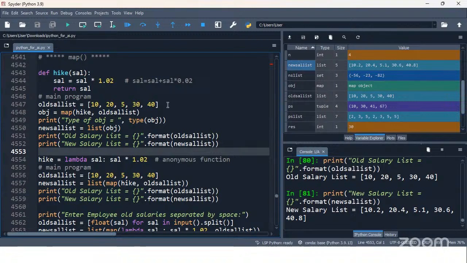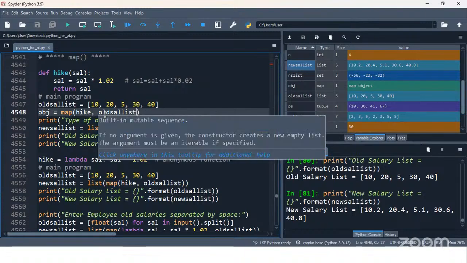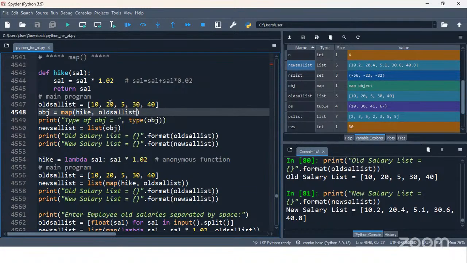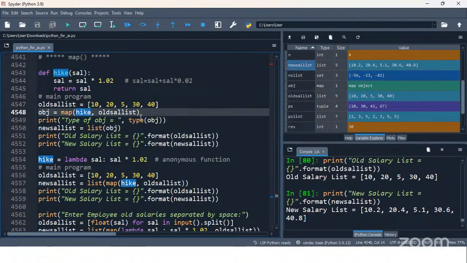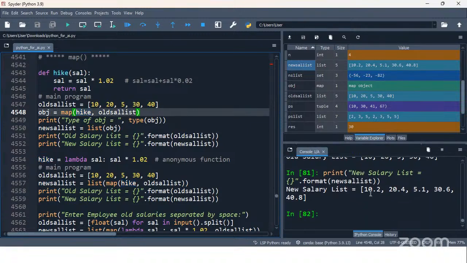A map function will take an old iterable object, and all the elements or the values of this old iterable object will be passed to a function, and this function will process each and every element of the old iterable object and it will return a new iterable object. What is a new iterable object? This.